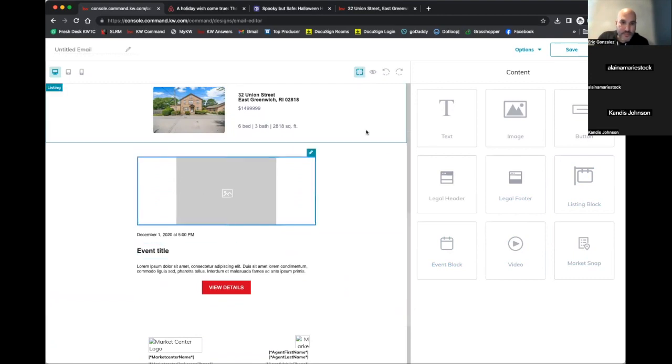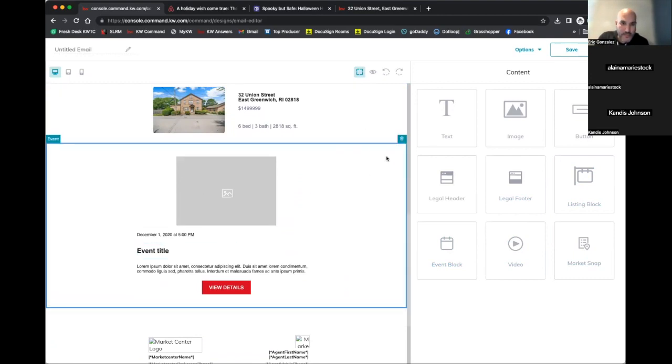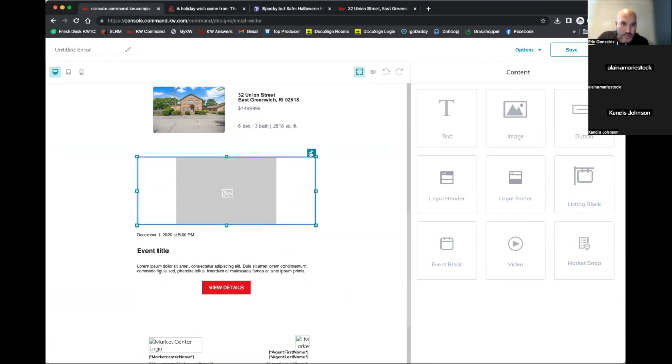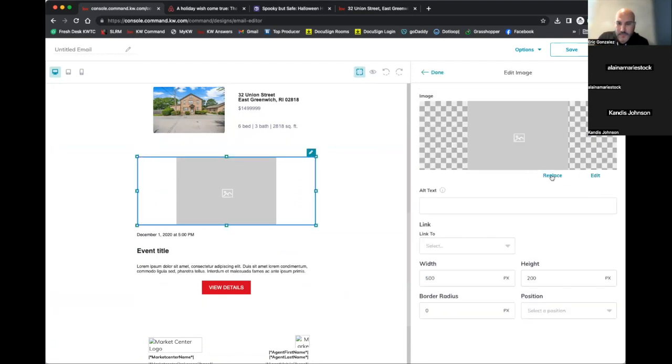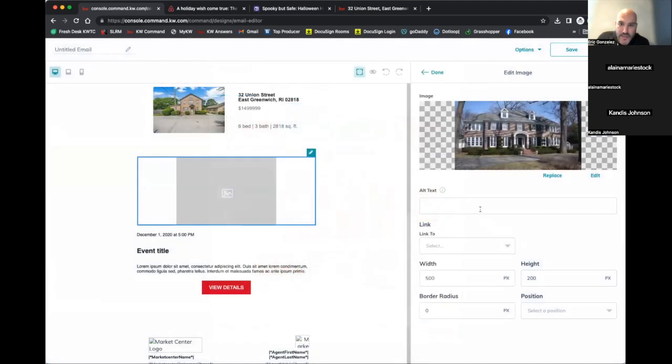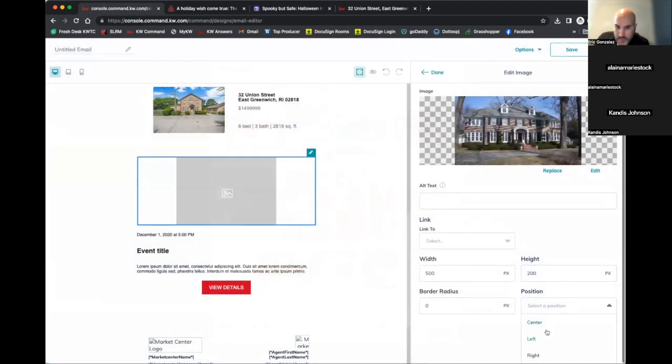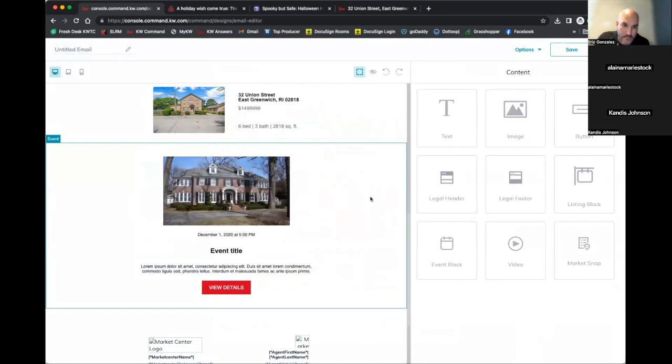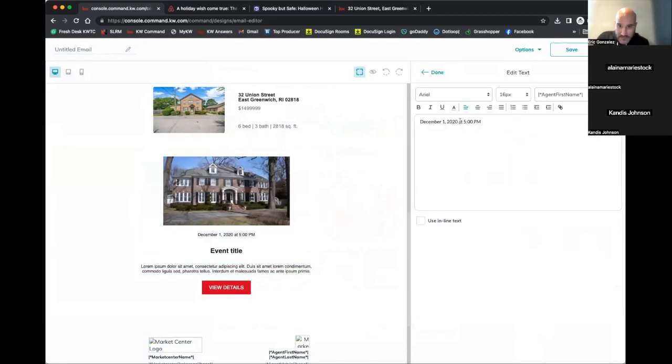So again, the same thing, you click on here and click on the pencil, and we're going to edit the picture. I don't know if I have any, I'm going to just put the Home Alone house just because I don't have another picture. But again, it would probably be the picture of the house. You can tweak things around, you can center it, hit done, there's your picture. We'll put today's date for the event.